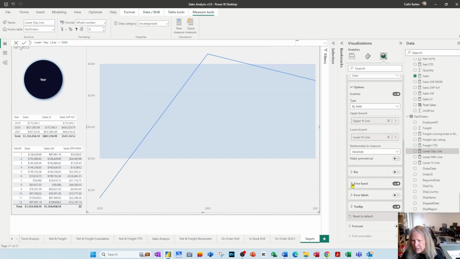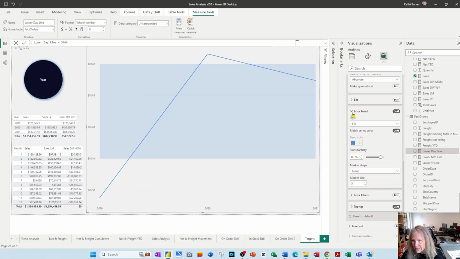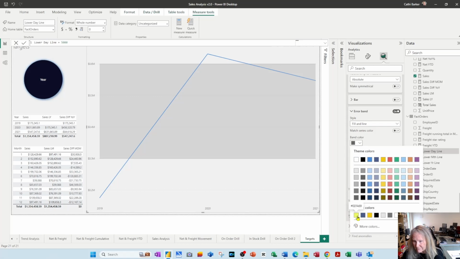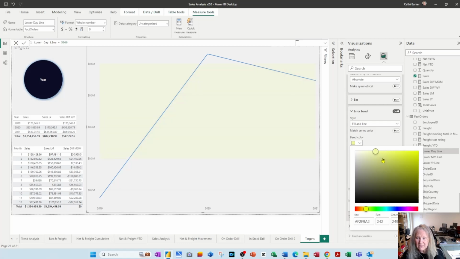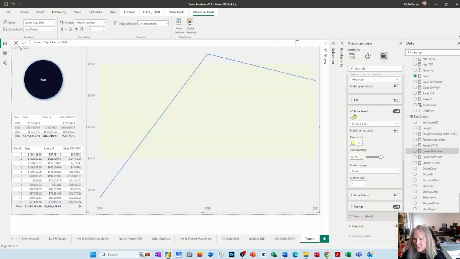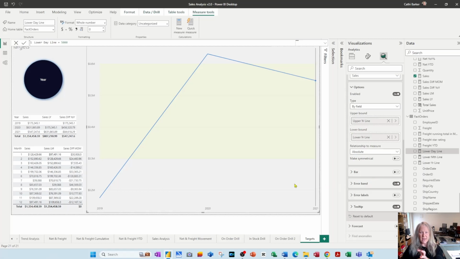Now, if you didn't like the color, you could expand error band, choose fill and line, and instead of matching the series color, let's turn that off, we could choose our own color. So you can choose whatever color. You can go into more colors. You can choose whatever you want, and I'm just going to go for something like that. And then I'll collapse the error band. So that is my line chart with a band, target band.